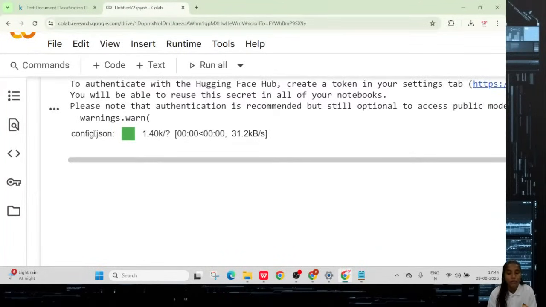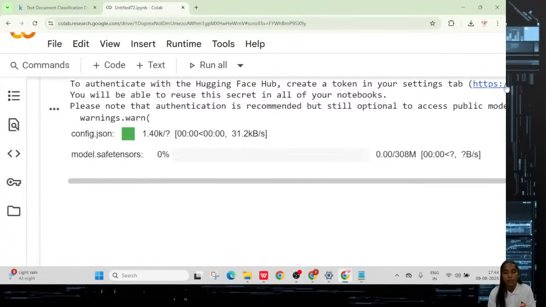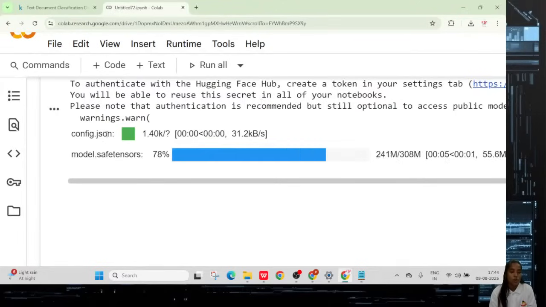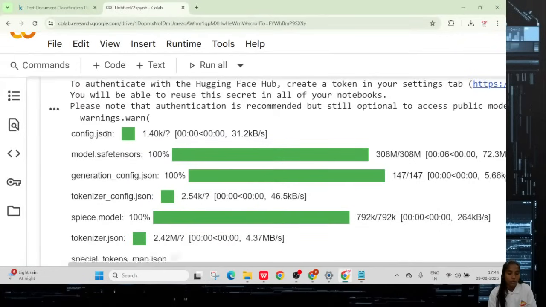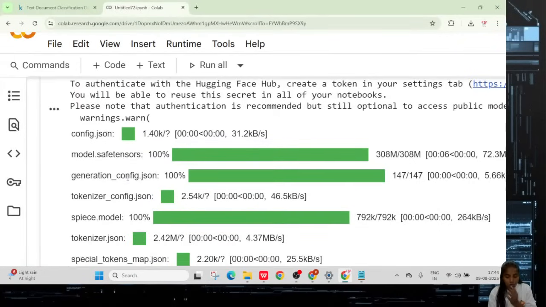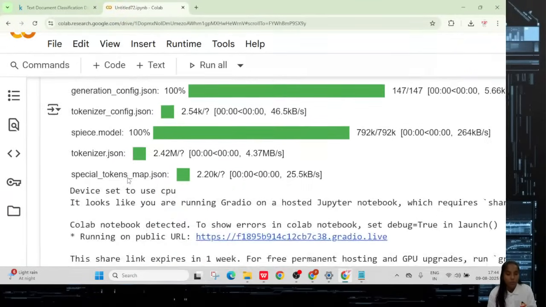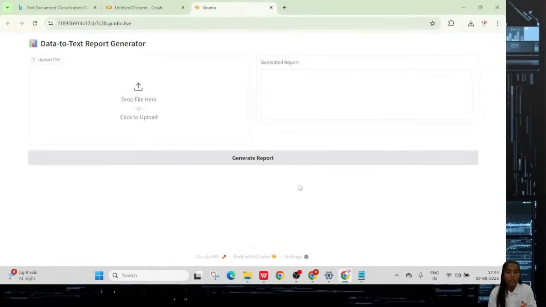Definitely the pre-trained models are taken from the Hugging Face website only. Then they are loading files like config.json, model.safetensors, generation_config.json, and special_tokens_map.json, like that. Here you are getting a link. Then you have to click on that link. If you click on that link, then the website will open. See, the text data generator. Here you have the text box, and here the report generator will work.